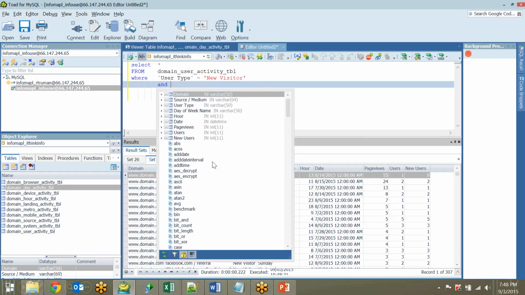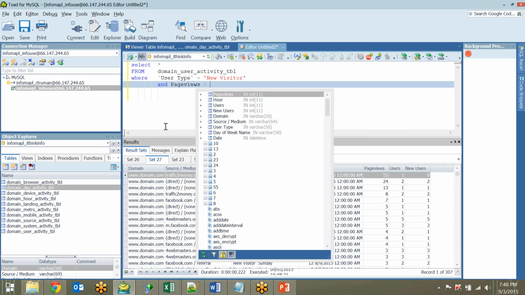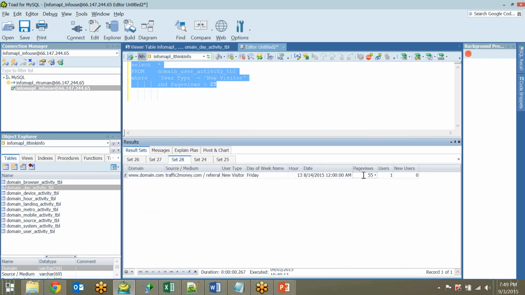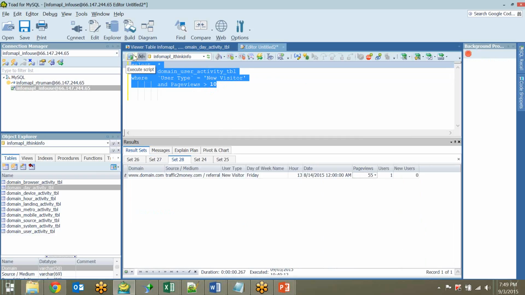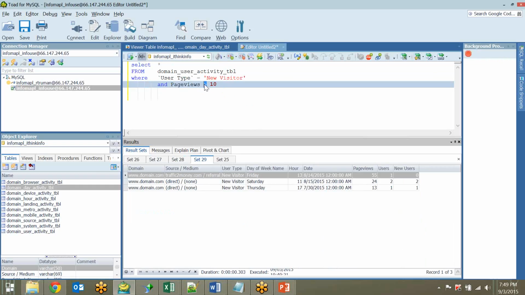And let's do page views is greater than 25. So we're only interested in records where the user type is new and where the number of page views is greater than 25. It's one record. Let's decrease this some so we can get more results with that. Okay. So of 307, we have 3 records where there were at least more than 10 page views.